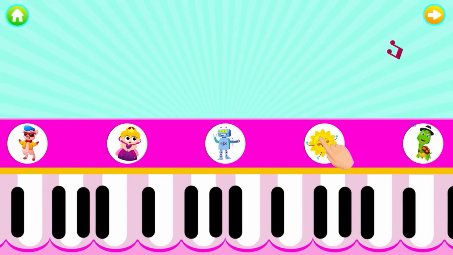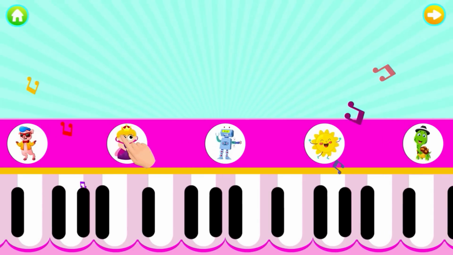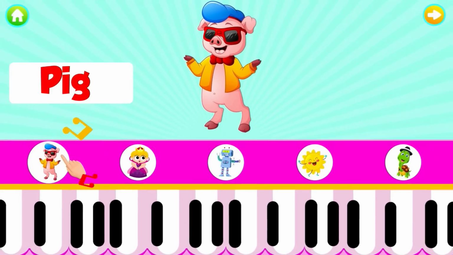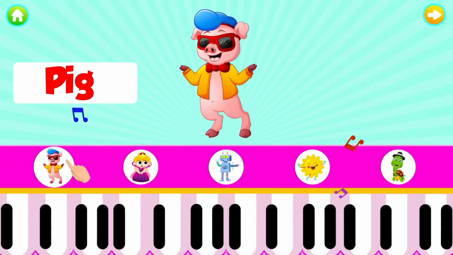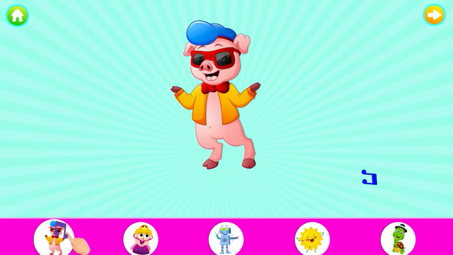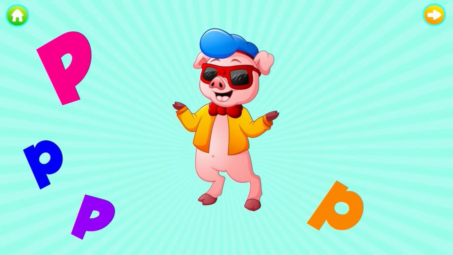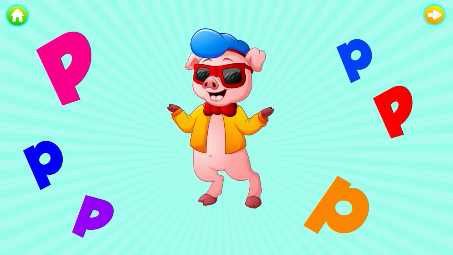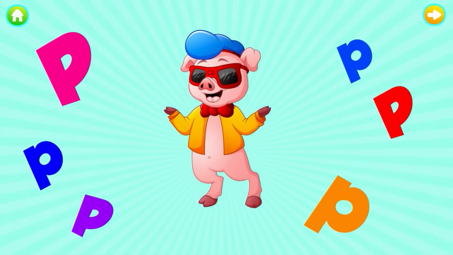Choose the object that starts with the letter P. Pig. Pig starts with the letter P. P for pig.